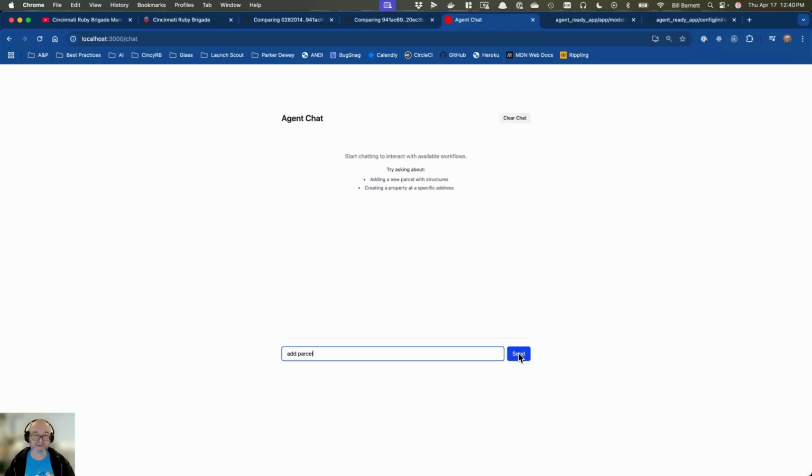So I'm just going to say, okay, I want to add a parcel. And imagine this prompt is just floating in anywhere in your app or whatever, sitting there ready for users.